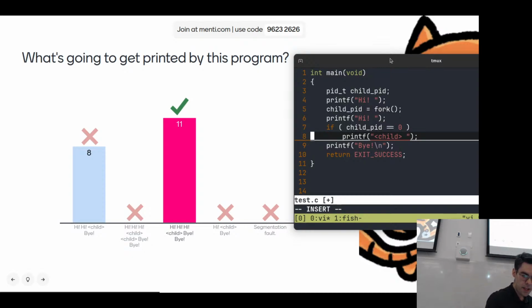And the last part here is, this is not good C programming in my mind, where I don't have curly braces around this, but just for keeping it short, this last statement now is going to be outside of the conditional statement. So this is going to get executed by both of the processes that we have running. So we'll print bye out twice.